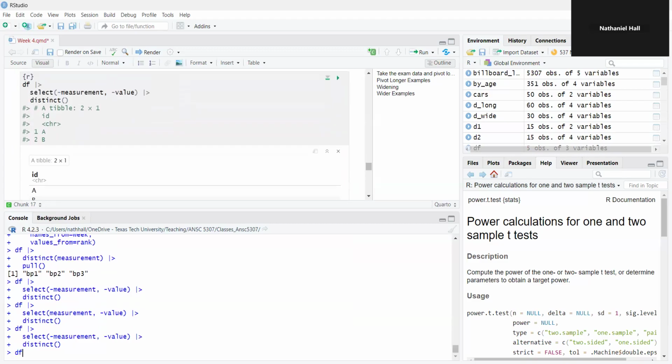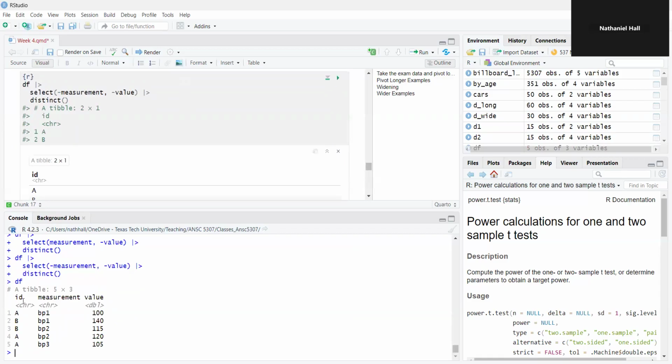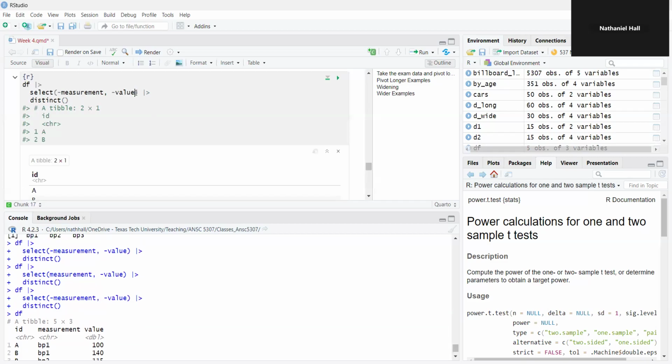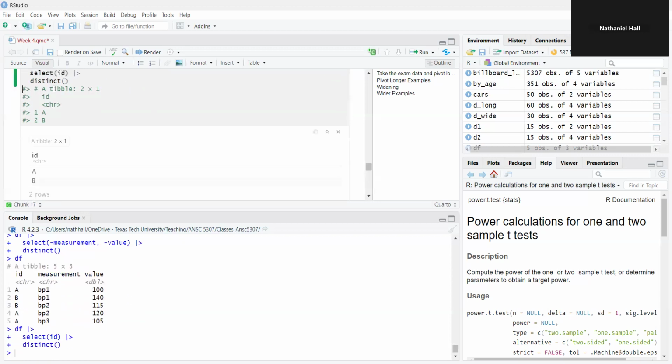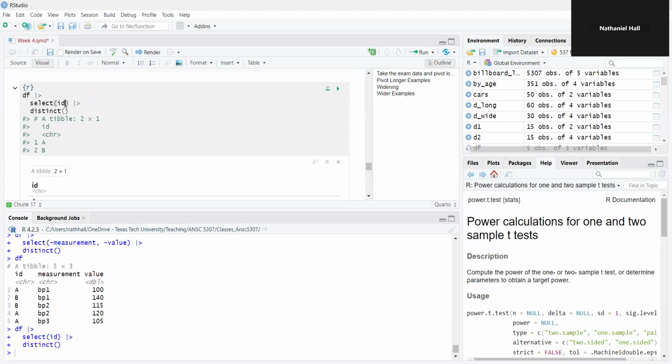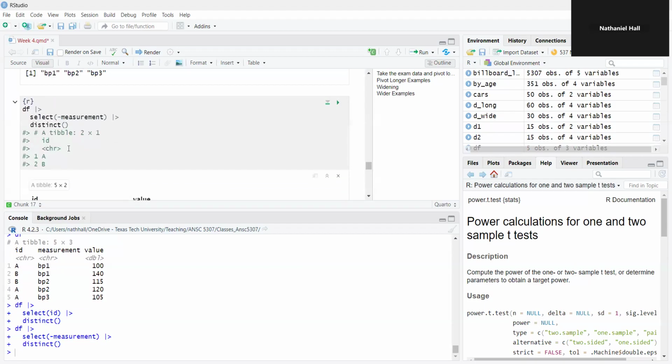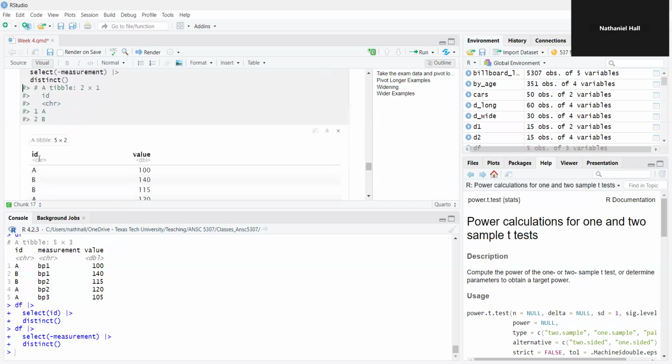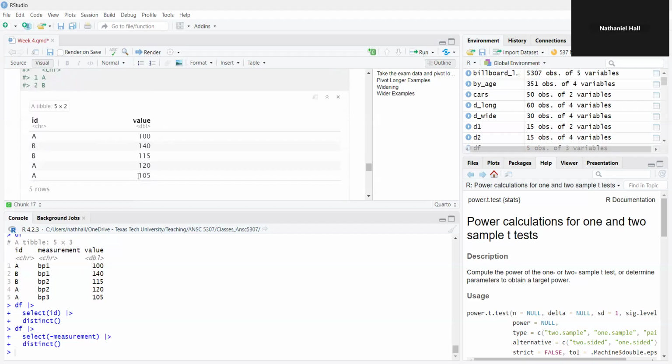The reason for that is in the first version I am deselecting this one and this one, so it automatically defaults to what's left over. I could also get the same value if I just selected the ID column, and it would give me the same distinct. You might ask, why are you doing it one way or another? This is because in some cases it's more useful to just remove a column, and sometimes it's more useful to keep a column. If I just remove measurement, it does the distinct combination between ID and value. So it gives you all different kinds of options.